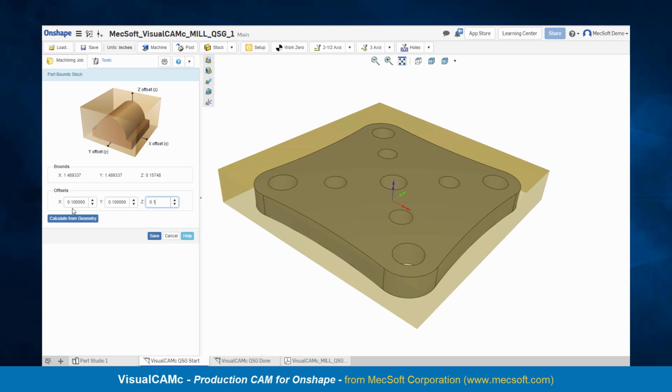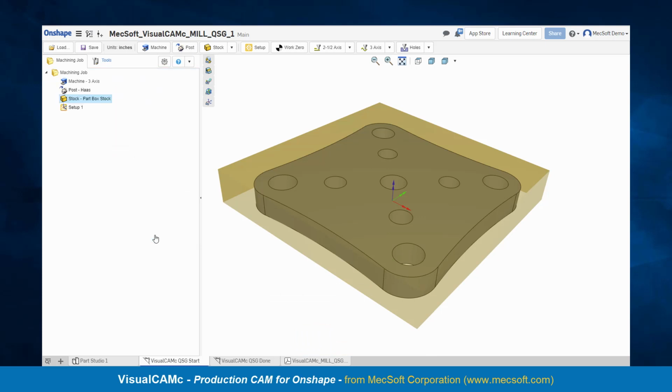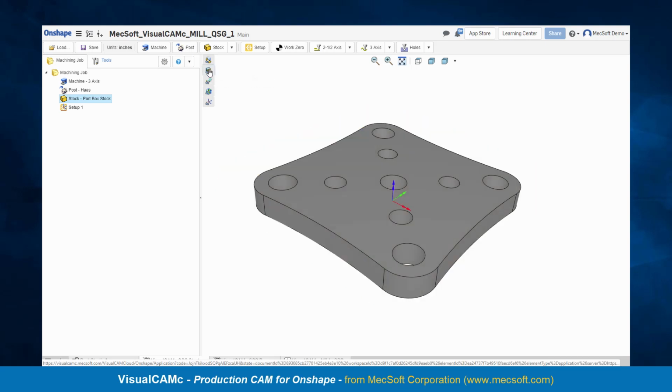So we're going to add some offset to the stock, and then we're going to pick Save, so that you see that the stock is now defined as a part box stock, and your stock should be displayed on the screen. If it's not, you can use these toggles to turn various parts of your display on and off.